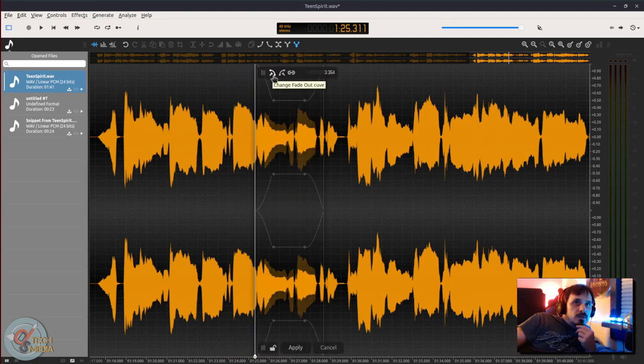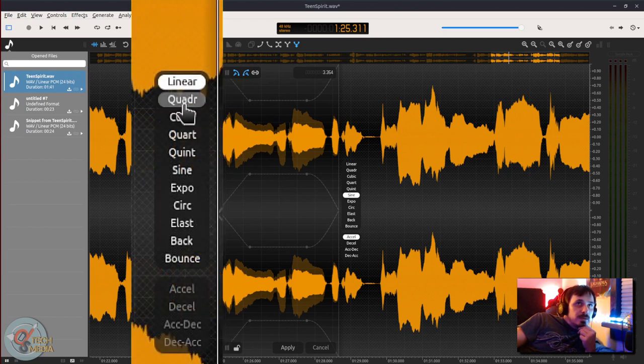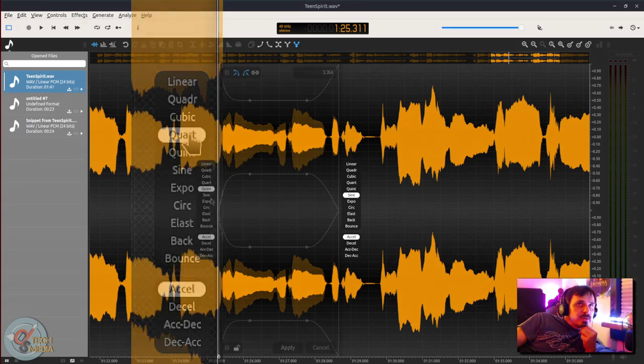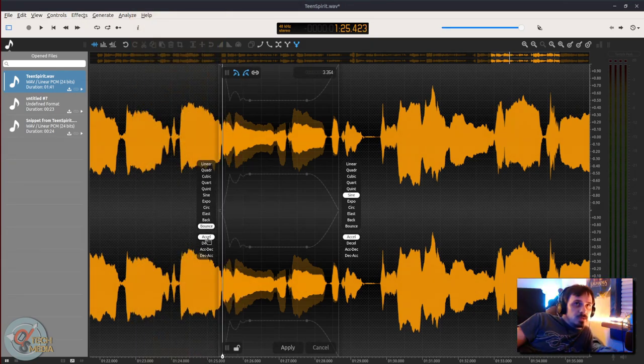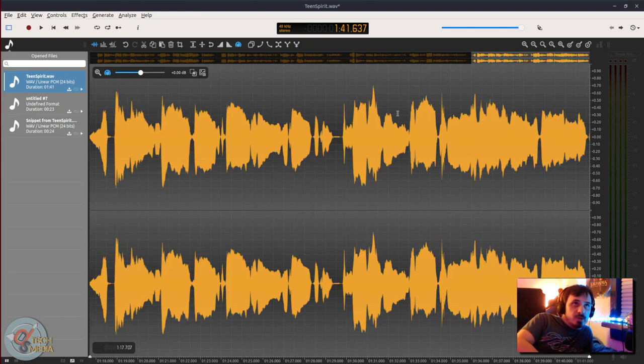But you got these additional little options here. You've got change fade in and out curve. We open those up and we get the different types of curves: linear, quadratic, cubic, quartic, quintic, sine, and then you can also set the curve to be accelerating, decelerating, accelerate then decelerate, and we can also sync them up so that they do the same thing on both sides. So those are your big new features that weren't present before.